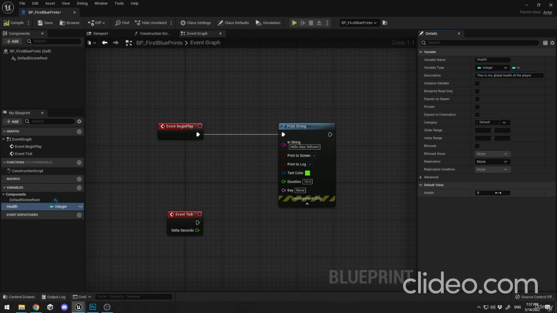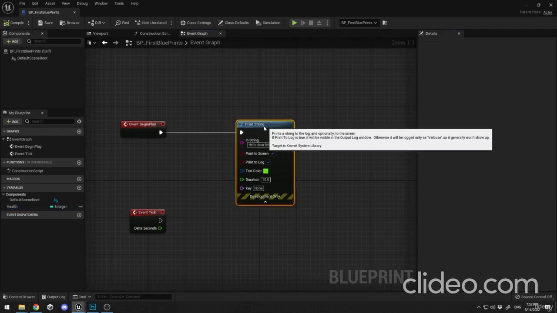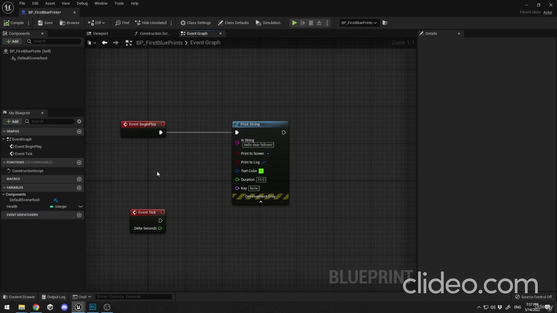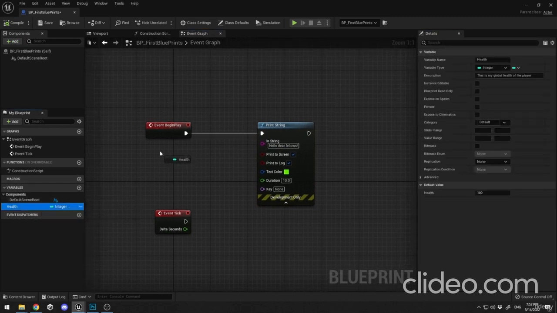So right now, let's say our player will have 100 health. I'm going to compile again and save. And how we can show this on the screen. I just drag and drop my variable and I'm going to get health. So I need information from this variable is by setting up get health. If I want to set up the health of this variable, I will use set. So I'm just going to use get.